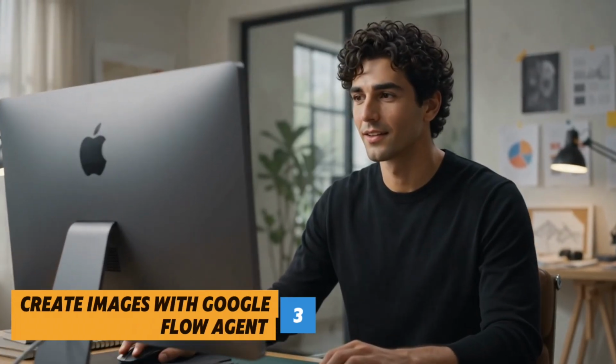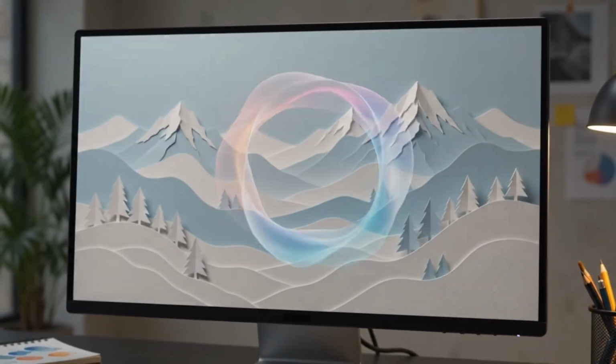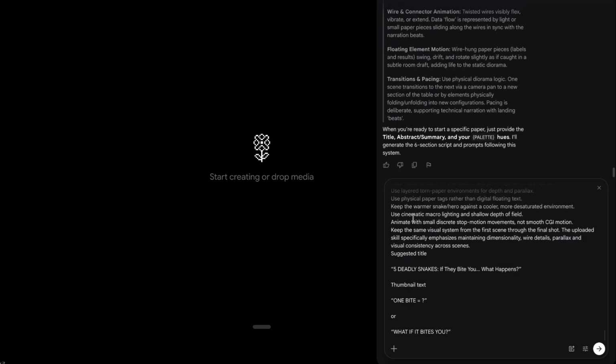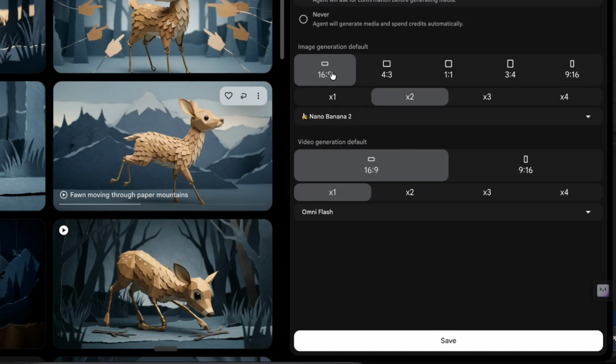Step 3. Create the images with Google Flow Agent. Now open Google Flow and go into the agent. This is where the process gets really useful. Instead of generating every scene separately, we can work with the agent through one continuous conversation. Give it the image prompts we just created and let it start generating the scenes. For YouTube, I'm using 16 by 9. For Shorts, Reels, or TikTok, use 9 by 16.